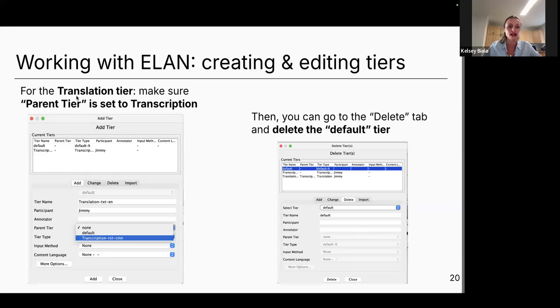The next thing you'll do is add a translation tier. So you'll type in here, translation, txt. Instead of the language that the recording is in, I'll use the language that I am translating into. So in this case, I'll be translating into English. My participant again is Jimmy. And this time for parent tier, you'll want to select transcription so that the translation tier is a child of the parent tier transcription.